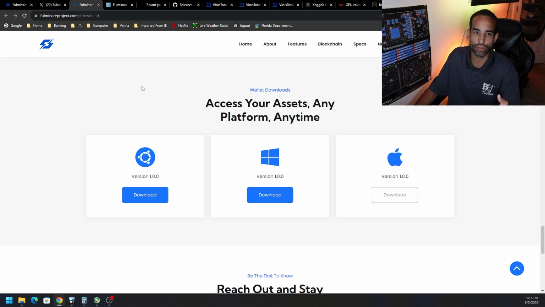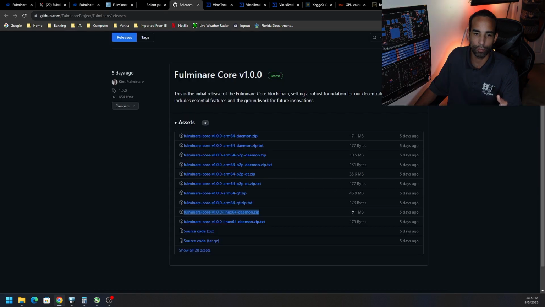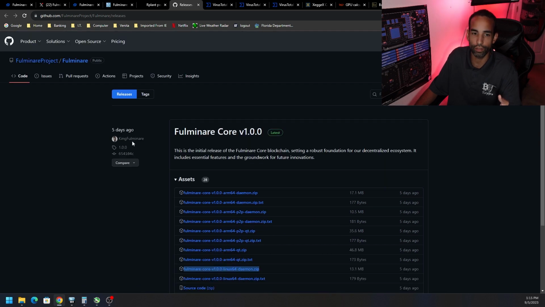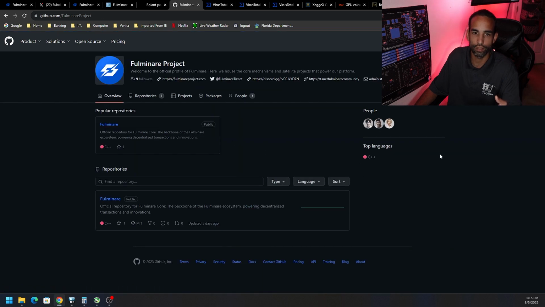And the wallets themselves, while they have the Windows wallet here, when we go to their GitHub, they only have the Linux and ARM wallet packages, not the Windows. So it's kind of strange that they don't have the Windows Qt here on their GitHub. Maybe they updated it or they will, but you can see King is the one that created this repository. And if we go to the, I think it's pronounced Fulminare project, not much activity, right? Besides the initial setup, C++. Not much activity. Those same pictures that we see on the website are the same people involved in this project on GitHub.